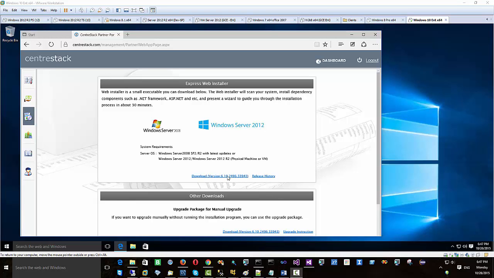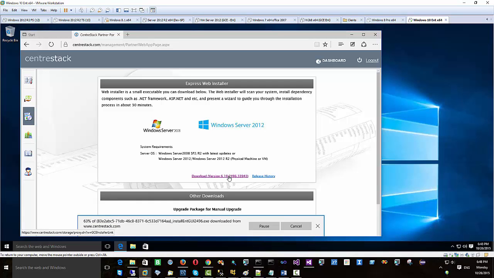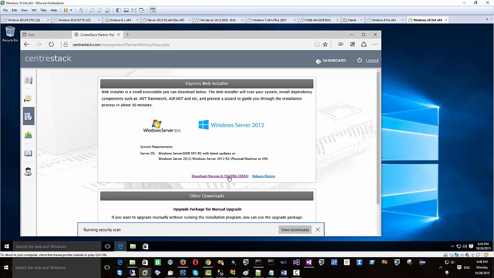Hello everyone. Today's session we are going to demonstrate installing CentreStack Enterprise Server on Windows 10. You are probably surprised that an enterprise server can be installed on Windows 10. So there are some use cases here, right?